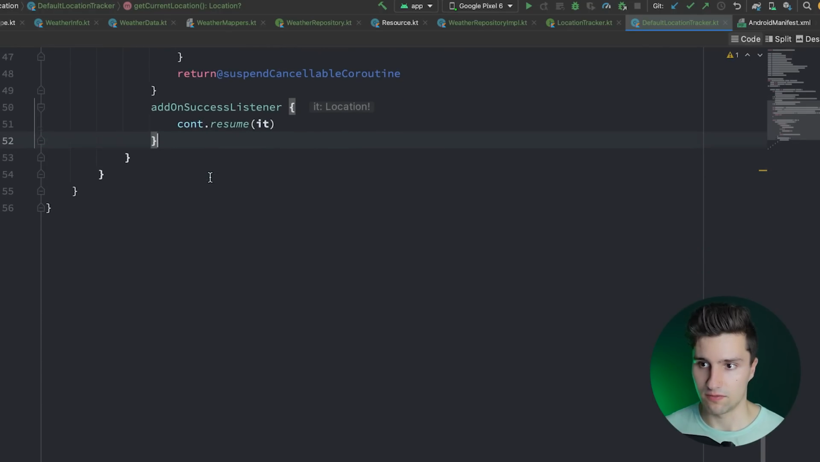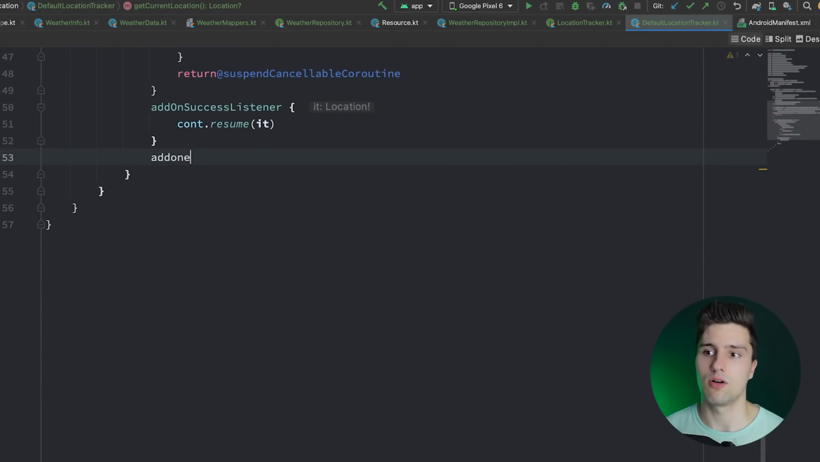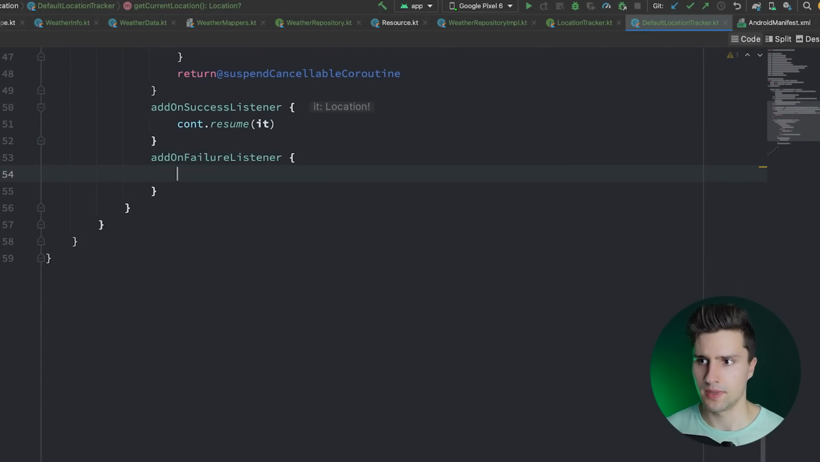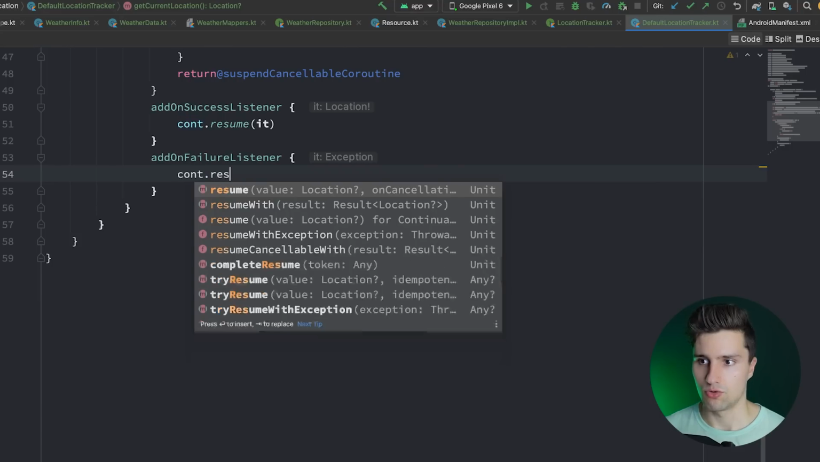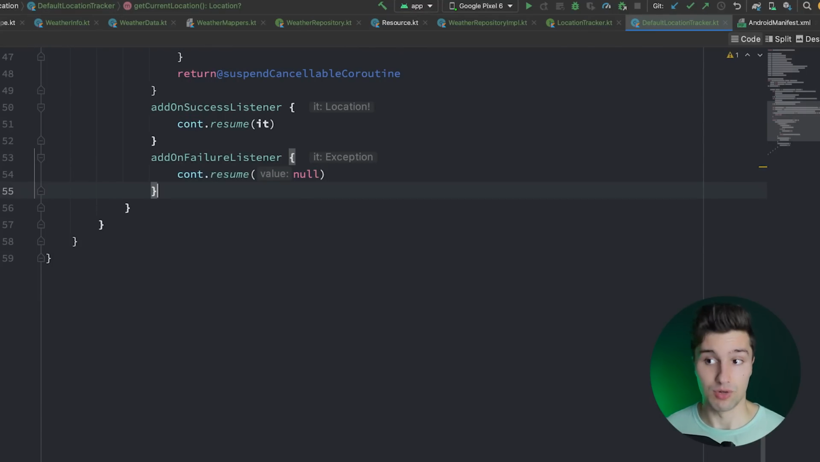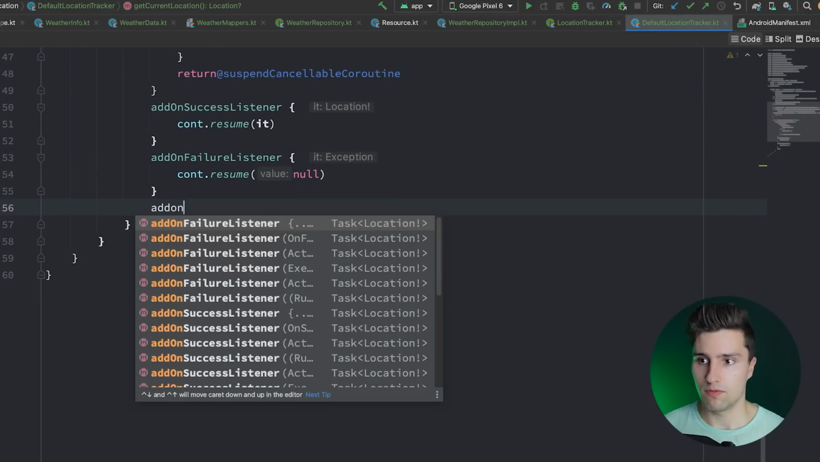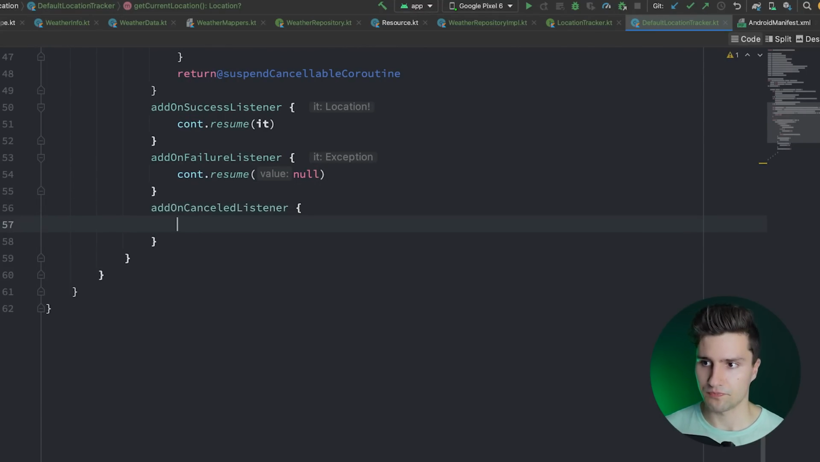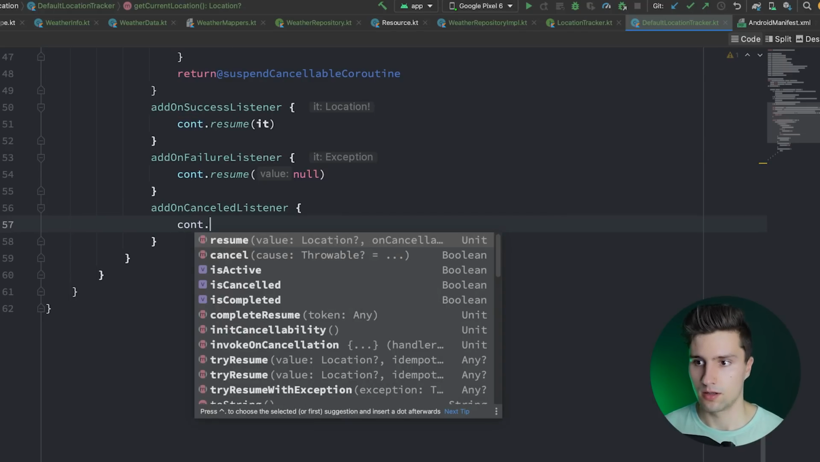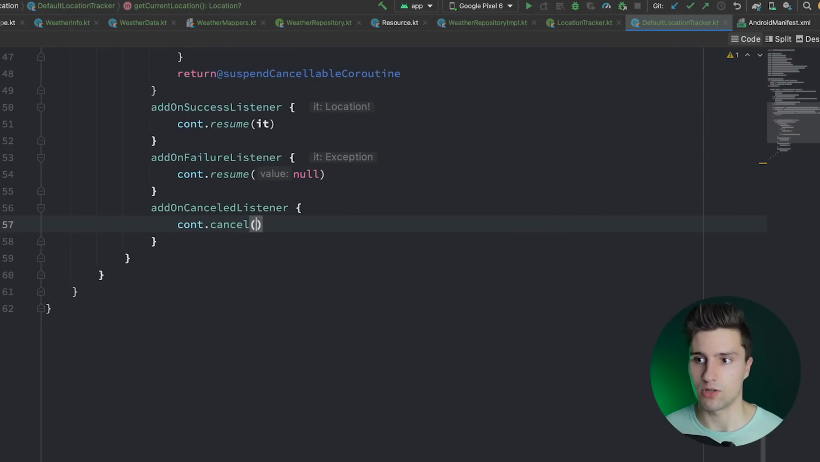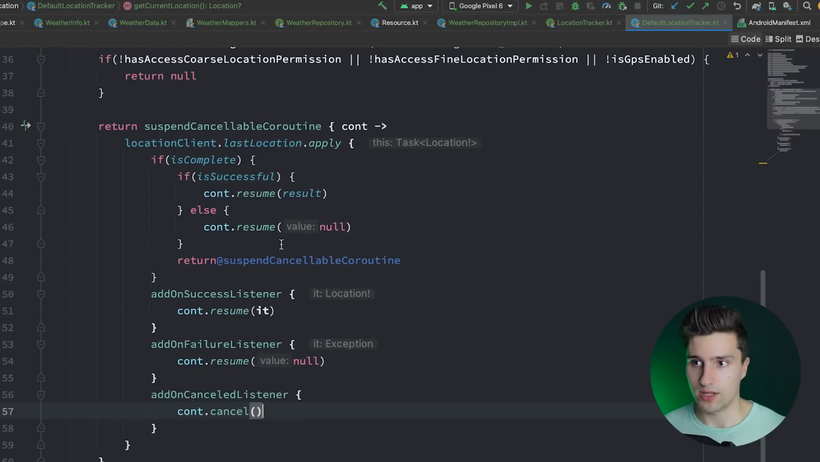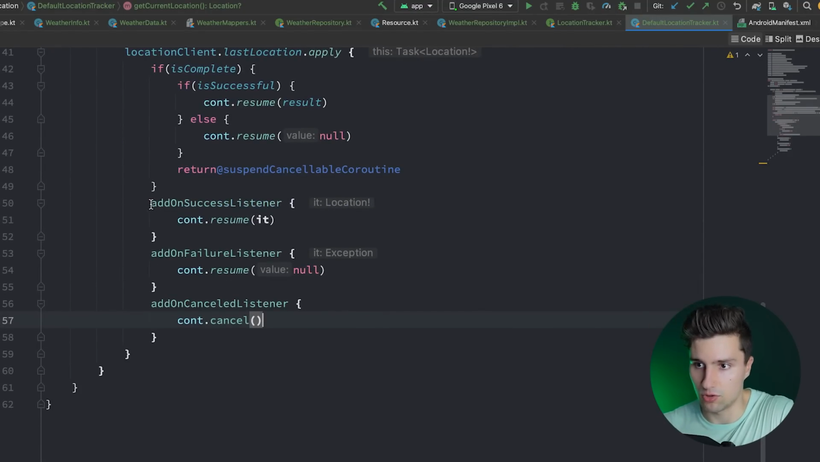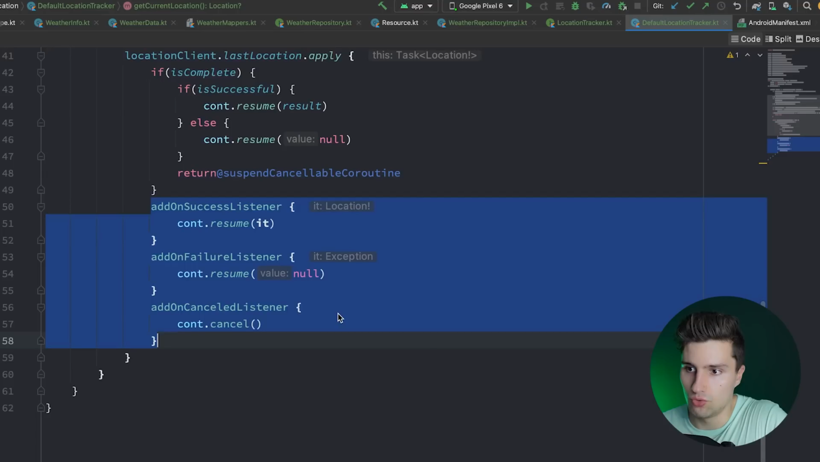once that was successful. But in case there's an error, we can add an on failure listener, and we can resume with a null in this case, so then we don't have a location. Or if this was cancelled, we call cont.cancel, so we also make our coroutine cancelable in this case. And that's pretty much how we can transform a callback, like these callbacks, to a coroutine.